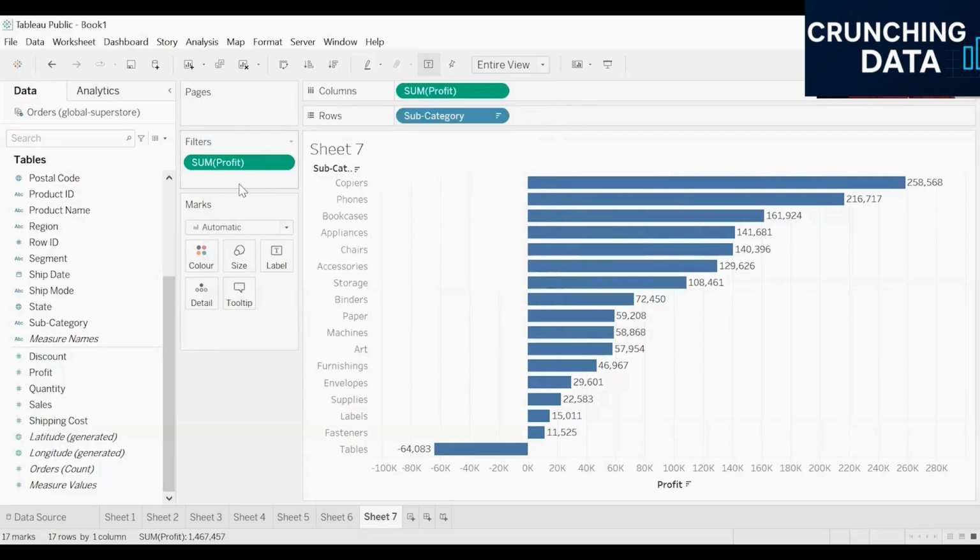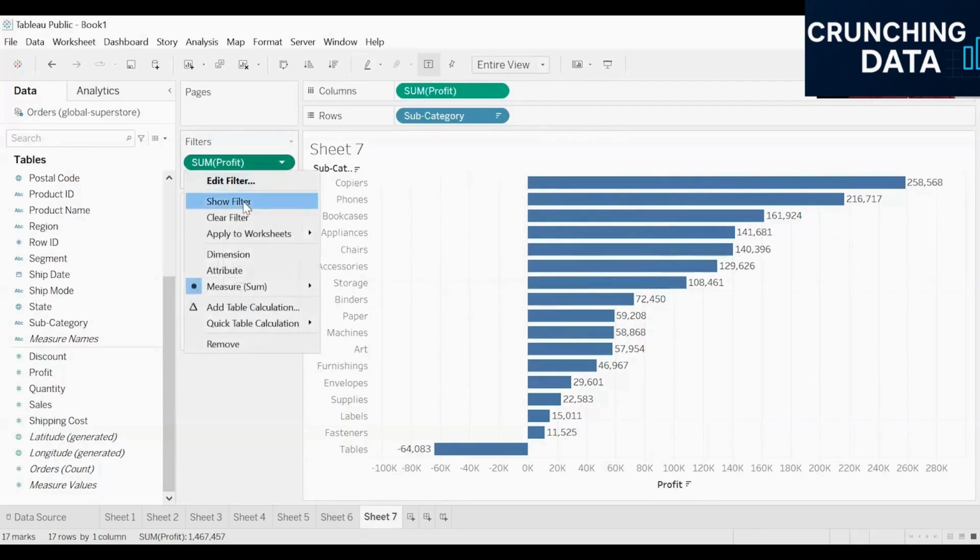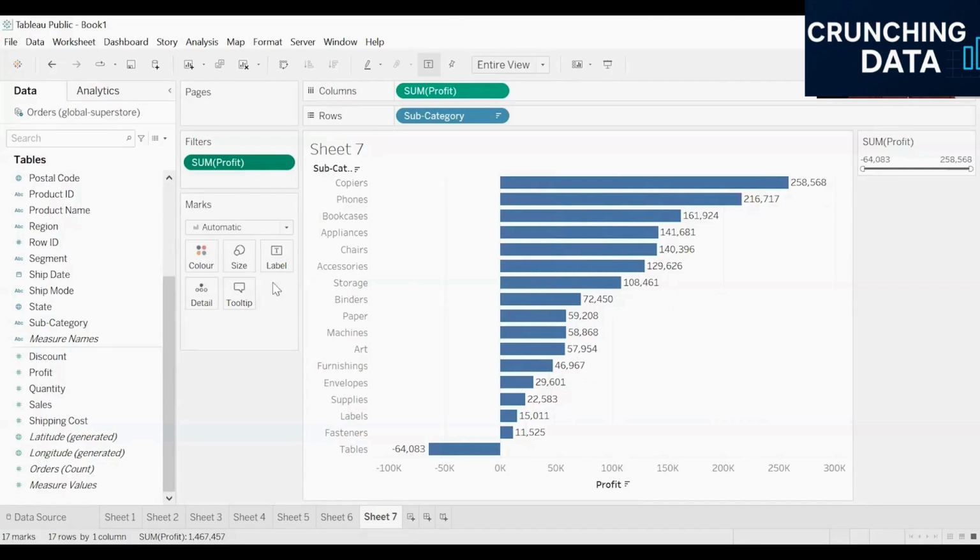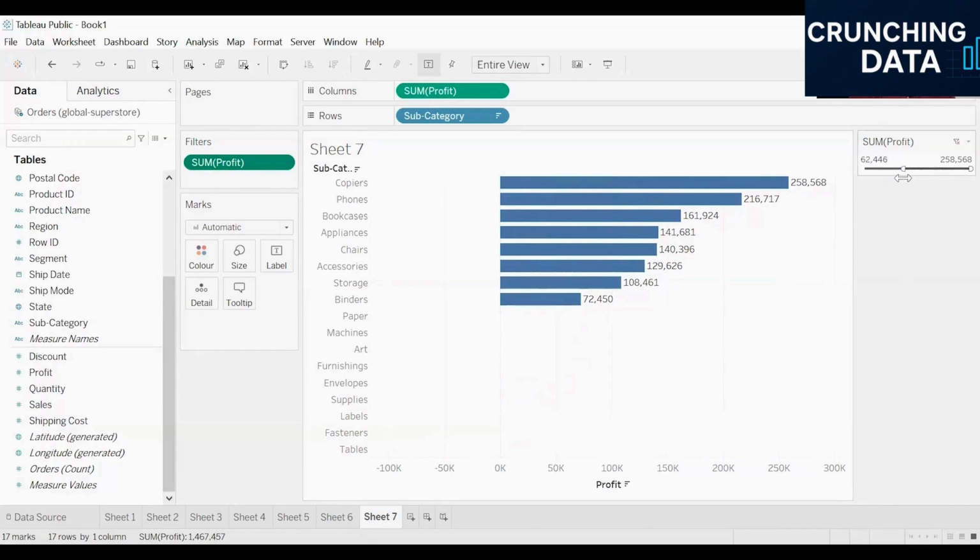So it has made the filter for the profit option. Now I will click on it and use the show filter option. As you can see, the slider now appears on the right side of this visualization. Now I can easily slide over these values and choose which values I want to show. Let's say I want to see only the values which are greater than 15,000. For that, I will use this slider and make the value slightly above 15,000.